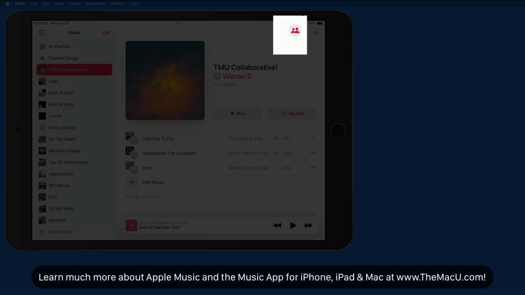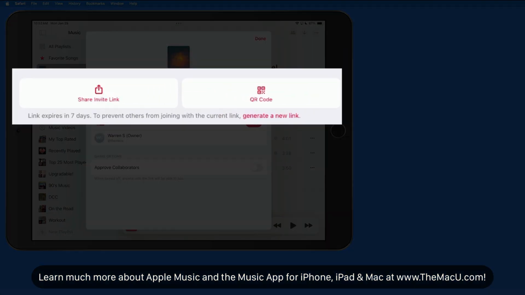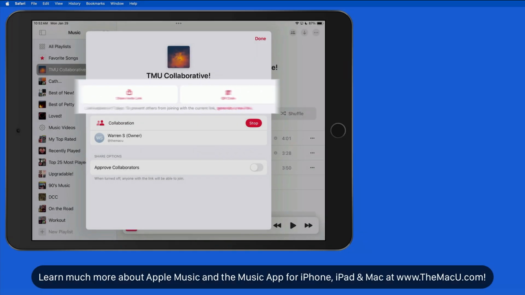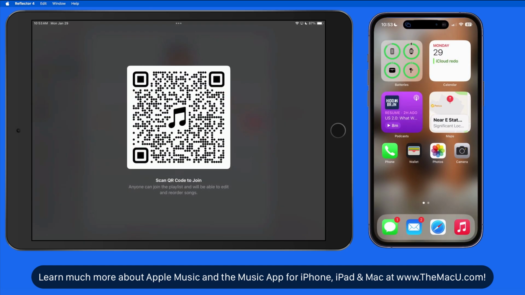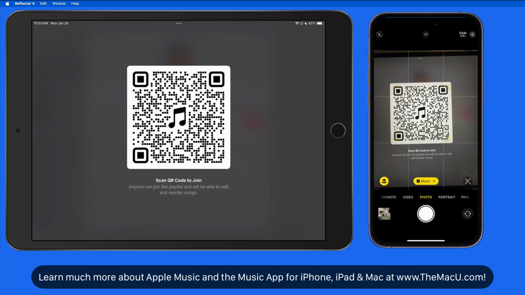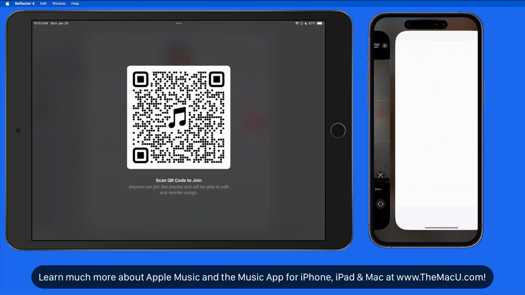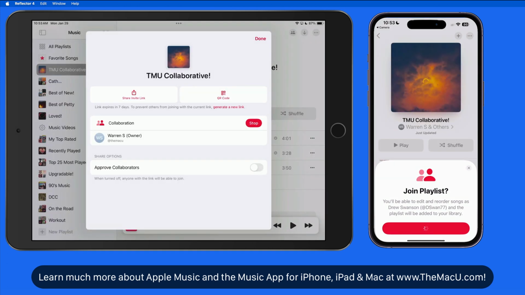From the Collaborate button, we can also invite people by sharing the link, or someone nearby can just scan the QR code for this playlist. Let's bring in Drew's iPhone and use it to join the playlist using the QR code. That adds the TMU Collaborative playlist to the Music app on Drew's iPhone.